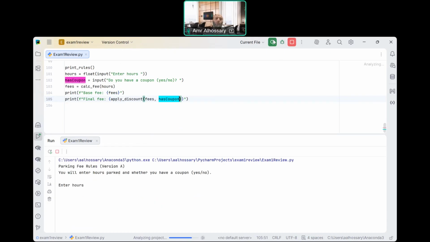So it's important to test your application. However confident you are, you may have missed something, mistyped something, or miscalculated something. So you need to always test your application. Enter hours, 3, coupon, yes. So the base fee is 9 and the final fee is 7.6499999995.